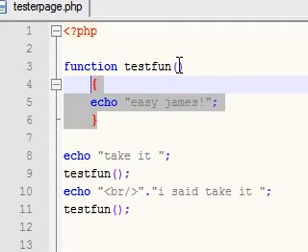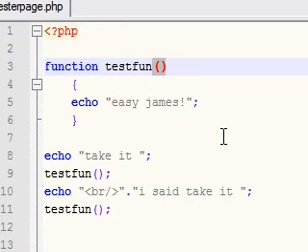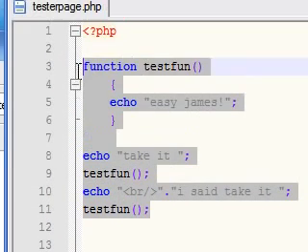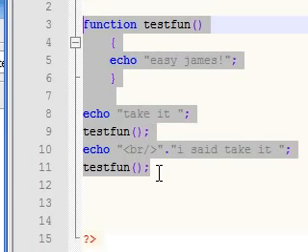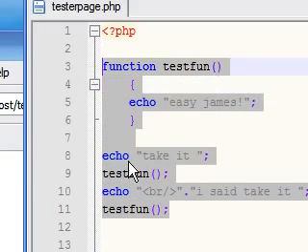So next time we're going to be going over how to actually use these parameters, but for now study this, get the basic functions down. As you can see, it's really simple and it'll save you a bunch of time.